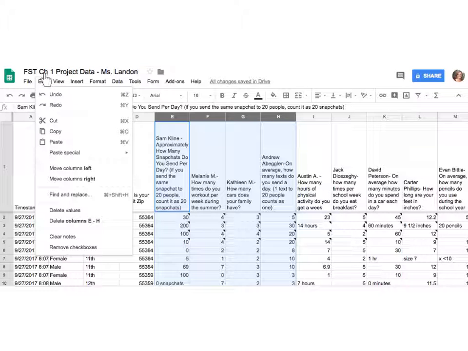You can either go to the drop-down Edit, and I will tell you it doesn't work to necessarily delete these. It might, you can try it. I had some issues, so instead of deleting, what I chose to do was actually hide them. If you can delete, just highlight these three columns, go to Edit and click delete columns E through H. If that doesn't work for you, let's hide them.